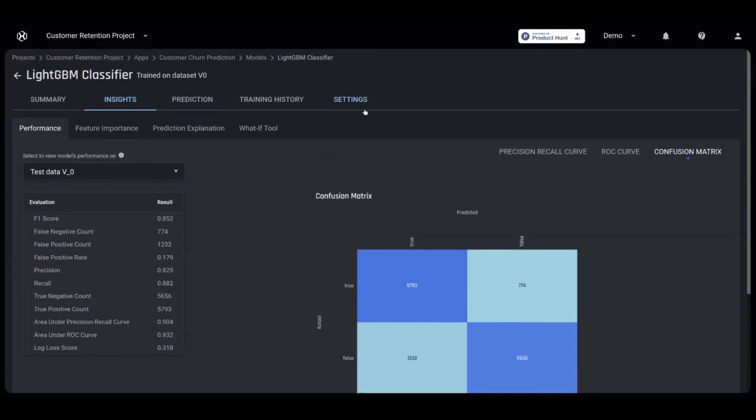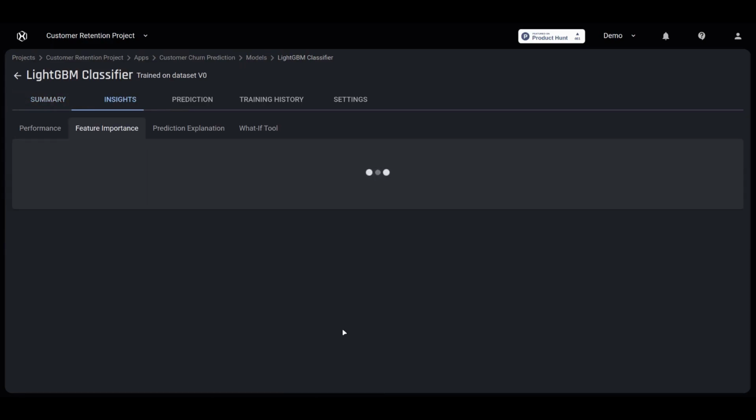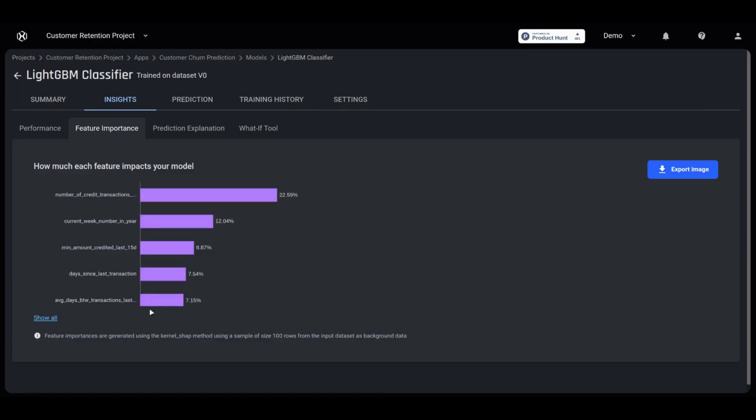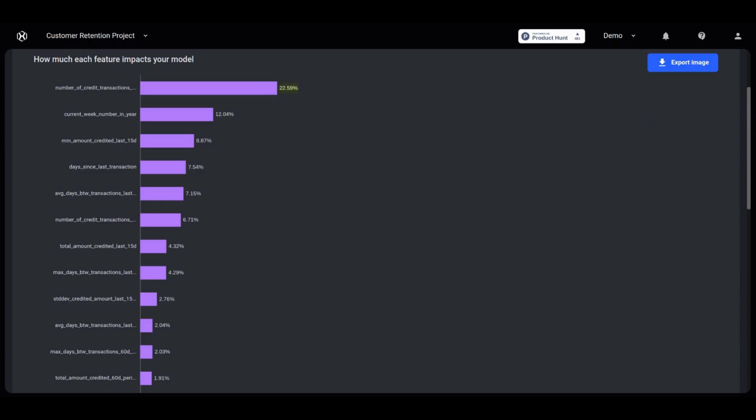Next, we will go back to the model summary page and check out the feature importance. That will tell us which contributing factors are the most important ones. From the chart, we can see that the number of credit transactions over the last 30 days is the most important feature, followed by the week at the time we make predictions. The lowest amount of transactions over the last 15 days is also an important factor that affects the predictions.